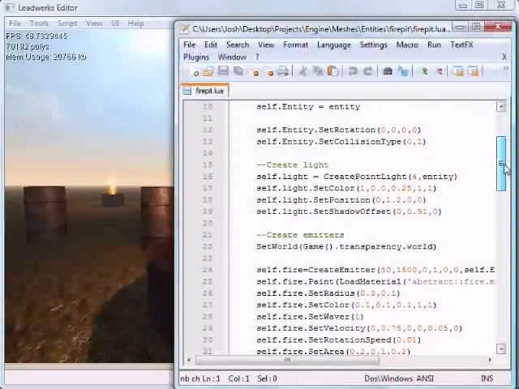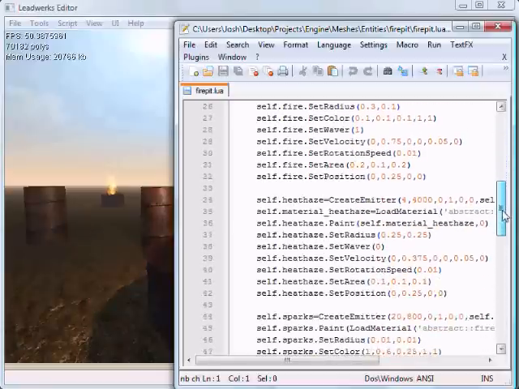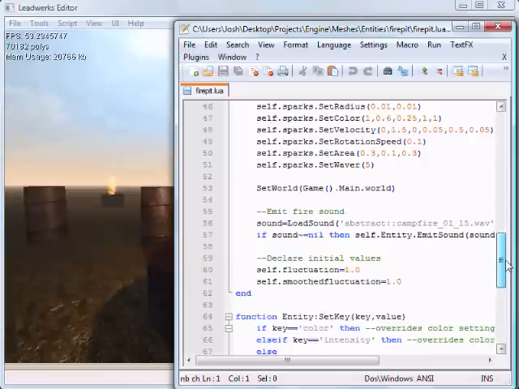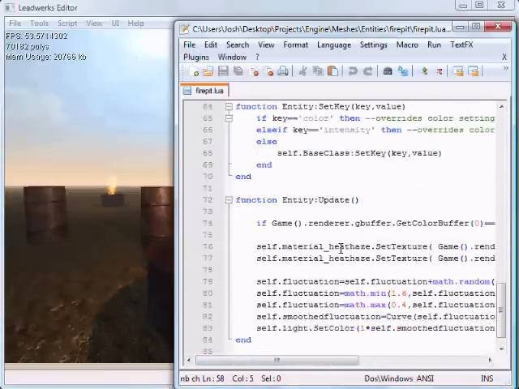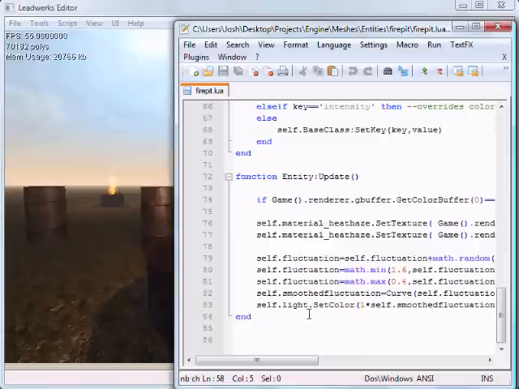We're creating a light and a couple of emitters, and we're also loading this fire sound. And then down here in the update loop, we just adjust the color of the light.